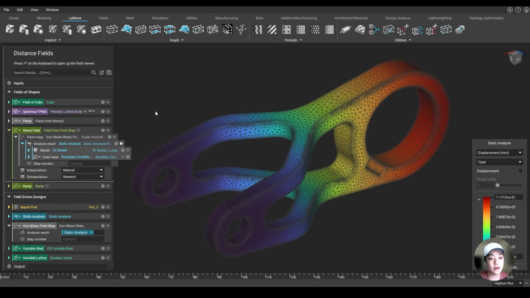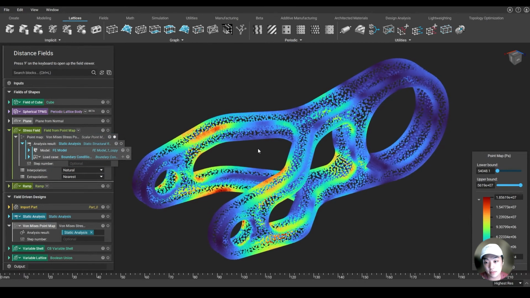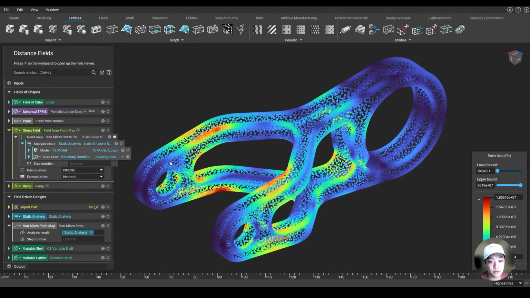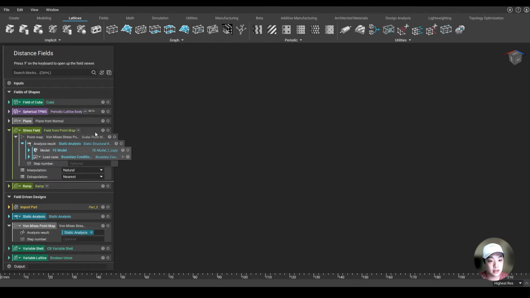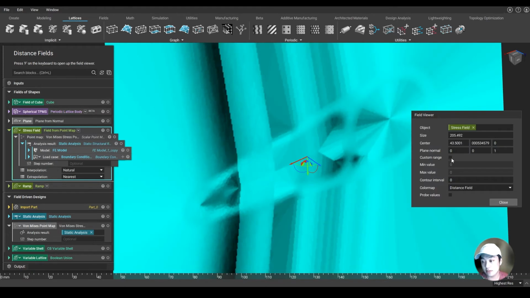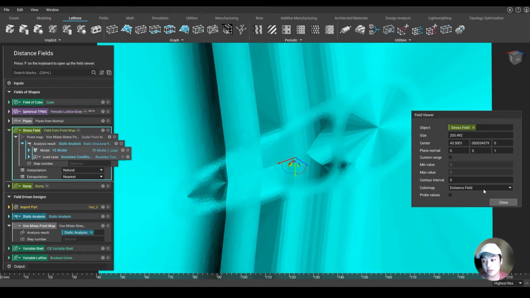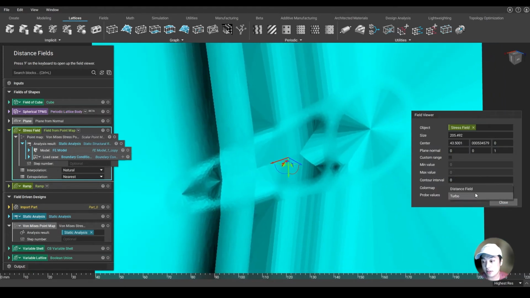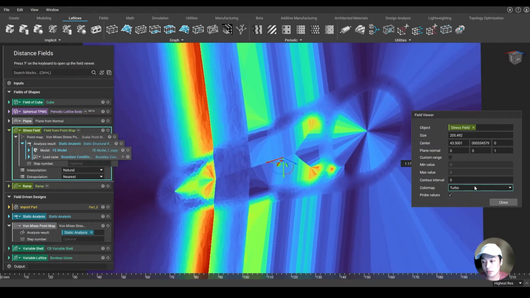We can take out, in my case, a von Mises stress point map out of that and create a point map, and then create a field from all these points. I'm going to once again highlight this block because I created the field from the point map of my von Mises stress points. I'm going to press F on my keyboard. Since we are working with simulation data, I'm going to change my color map into turbo and turn on my probe values.